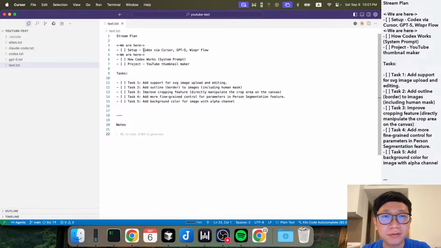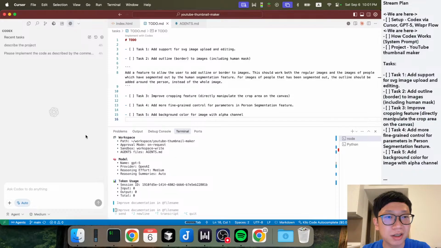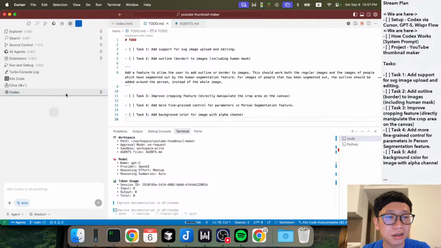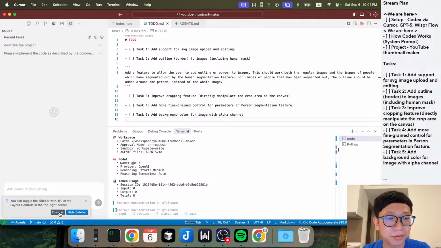So first off, I'll be introducing my setup. I'm going to use Codex inside Cursor. As you can see here, I'm using Cursor, and this is my project. I have Codex set up on the left side of Cursor as an extension. I also have the Codex CLI set up, just to check that I have the agent file working and everything else is working fine.